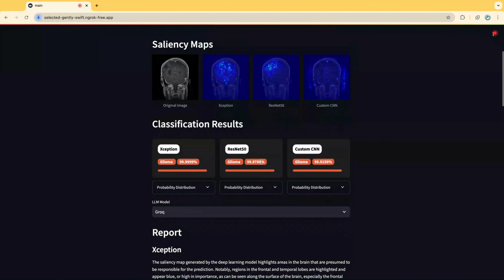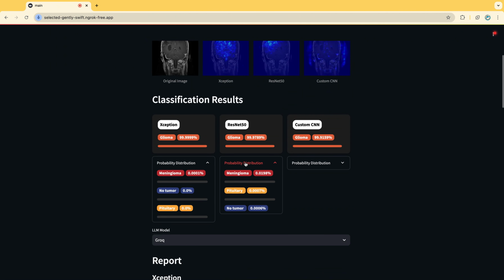Regardless, we have our classification results here. All of them classified with 99.9% confidence. We can see the probability distributions of all the other classes. So, for example, the ResNet model actually had a bit more confidence it would be a pituitary tumor rather than no tumor at all.